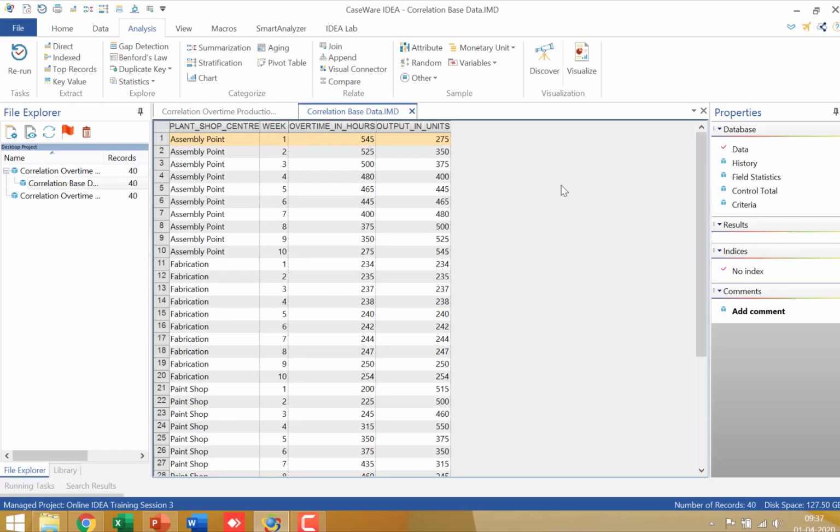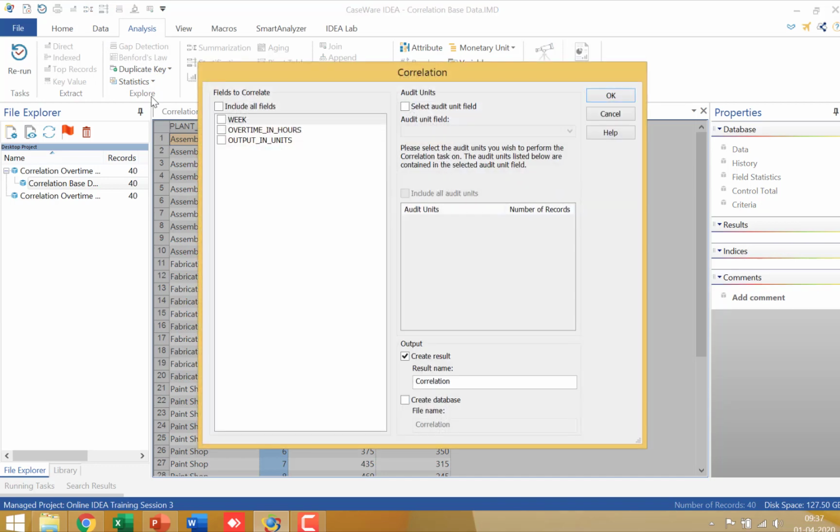So friends, you'll notice that I've completed the first part of the online training session where I've prepared the data for the correlation, and notice my fields to correlate, overtime and output, are in the same file. My audit unit is also in the same file, and the time period is available uniformly for each audit unit. I'm now ready to take on the correlation. So I go to Analysis, Statistics, Correlation.